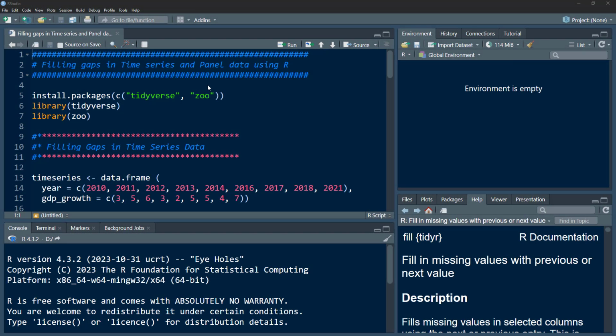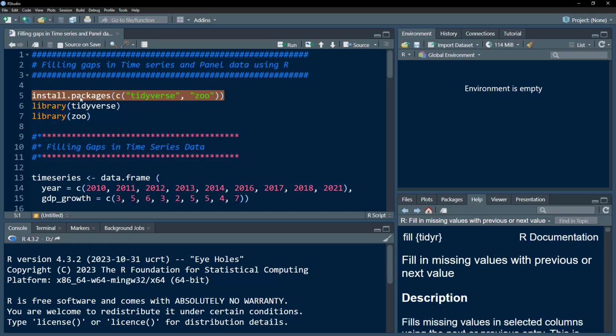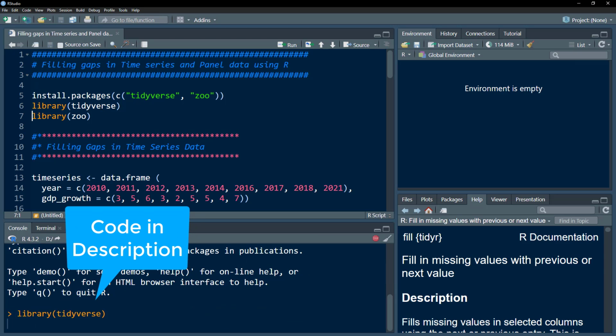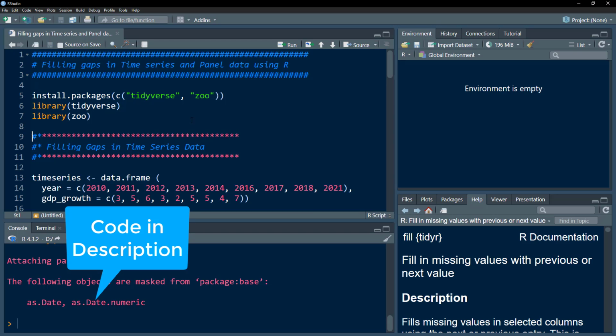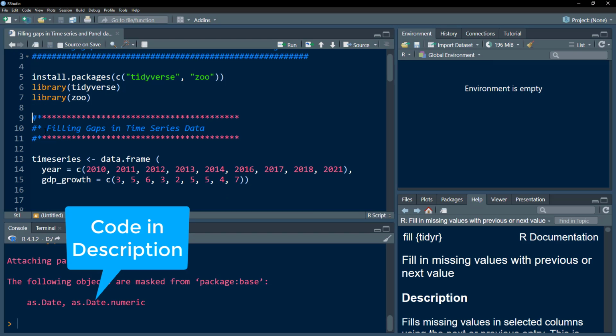In this video, we are going to discuss how we fill gaps in panel data or time series data using R. I'm going to work with the Tidyverse package and the Zoo package in this video. If you haven't installed these packages, you can install them using this line of code. I have already installed them, so I'm just going to load the Tidyverse package and the Zoo package. So let's work with filling gaps in time series data.